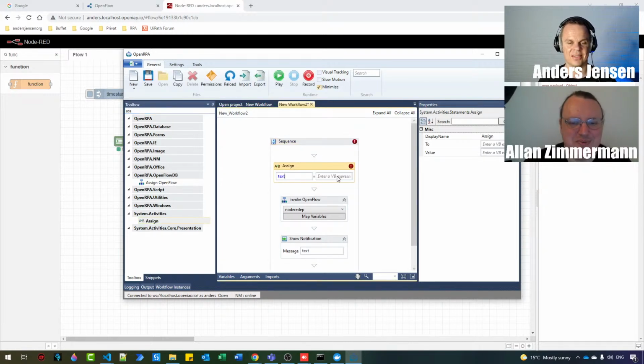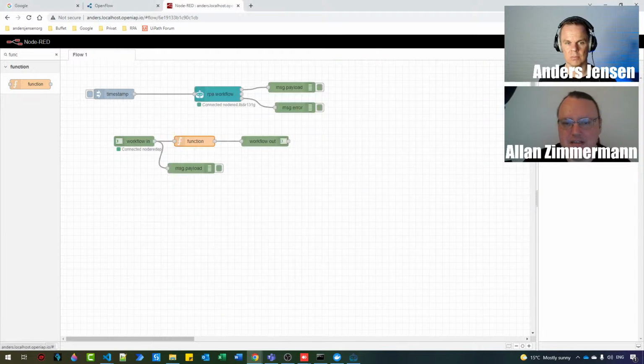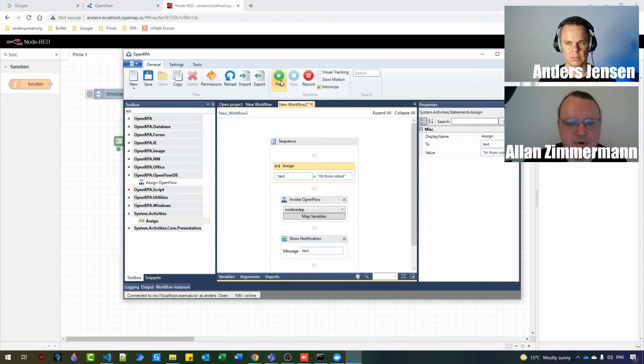So just to make this complete, if I go up here and I say hi from robot, I now have a local variable called text with the text hi from robot. And if I run this workflow, let's clear the debug window. If I run this workflow now, it should send the text hi from robot to OpenFlow. OpenFlow should print that text and then send back an updated version where it says hi from Node-RED and show a notification with that. And it did. Isn't that just awesome?